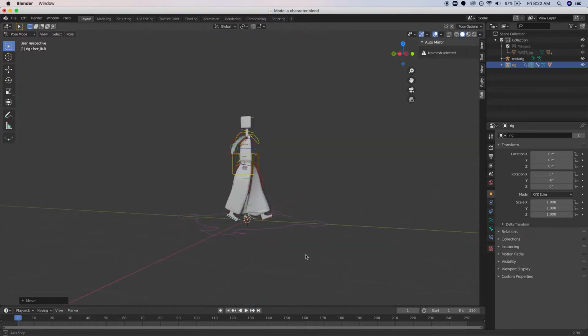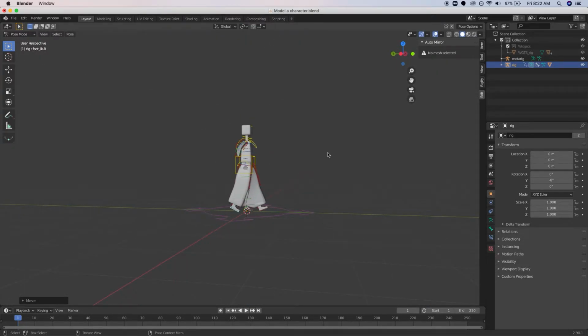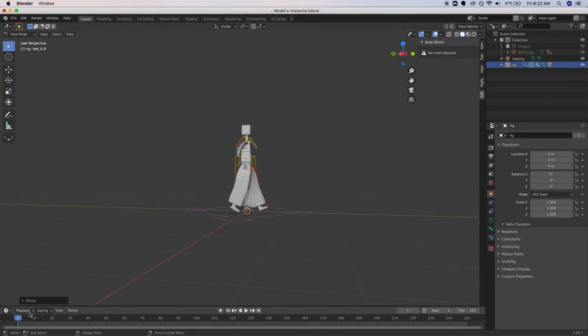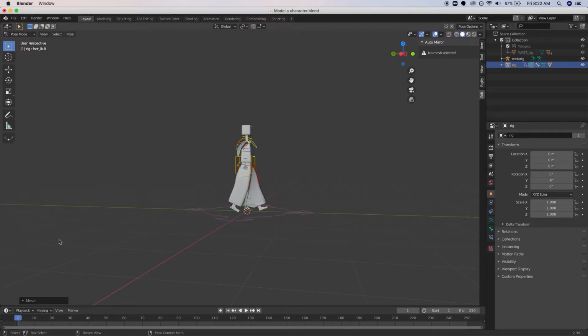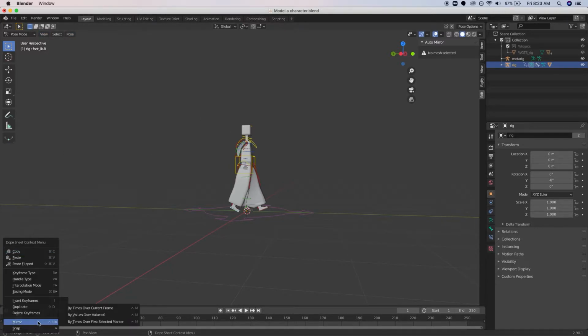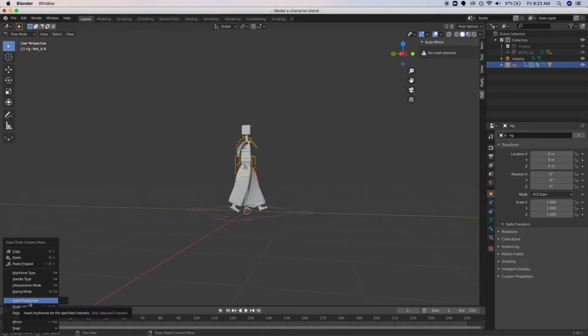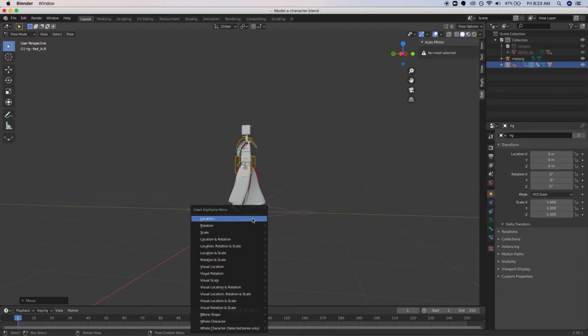Just like this. So that's the pose. And then we're going to press I for insert keyframe. You can also go to pose. Where is it? Oh, no, not pose. You go like this, insert keyframe. I just pushed right click, but it's easier if you just press I for insert keyframe.